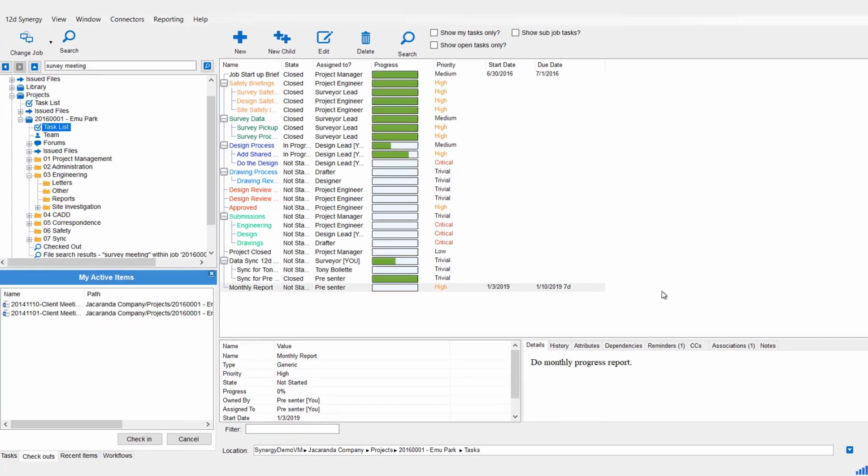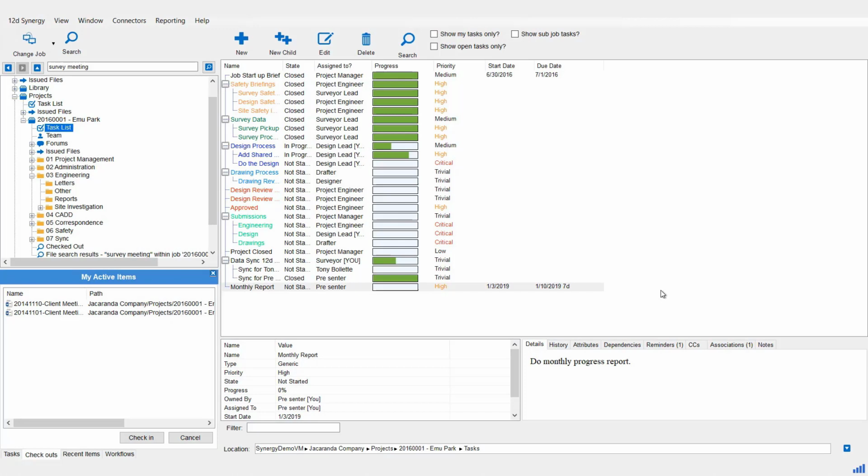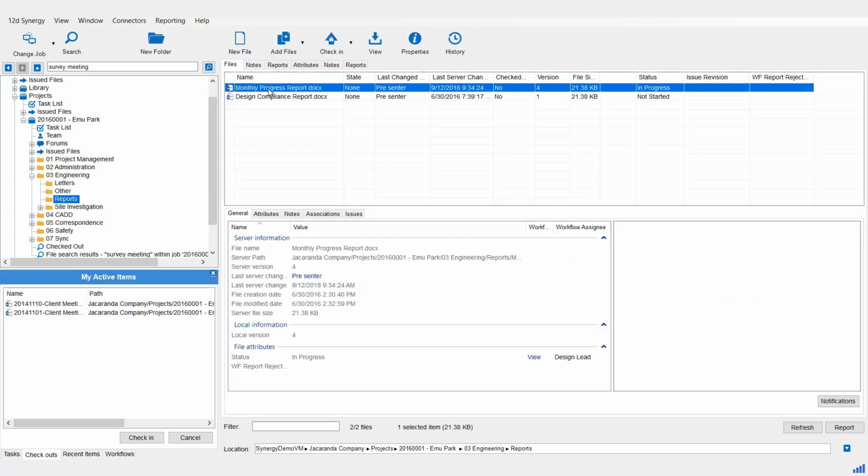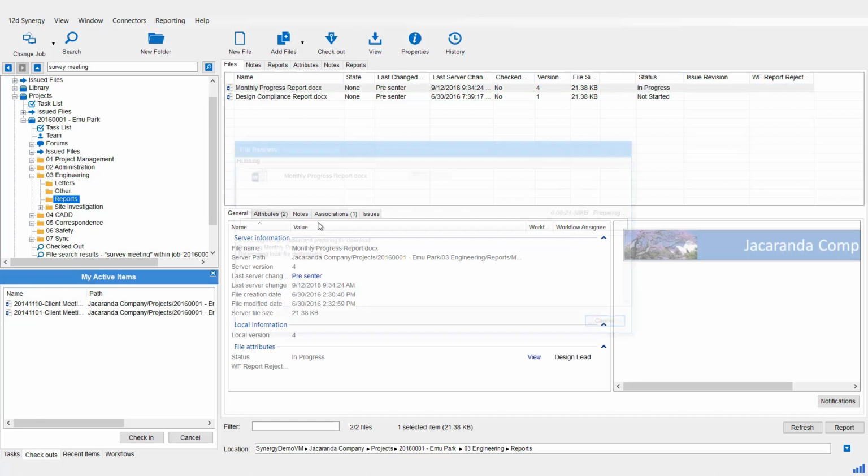It's also worth noting here that the task can be created from a file through the right click menu. This method will automatically associate the file with the task. At this point, the person will receive a notification that they have a task to do, and if they go and edit that report, so yes, we're going to check it out.